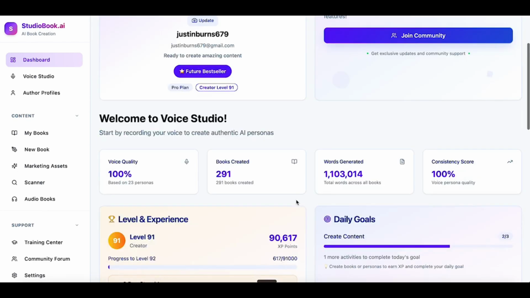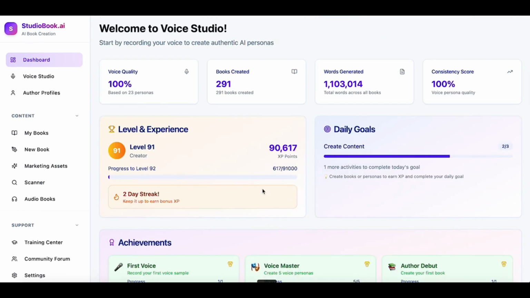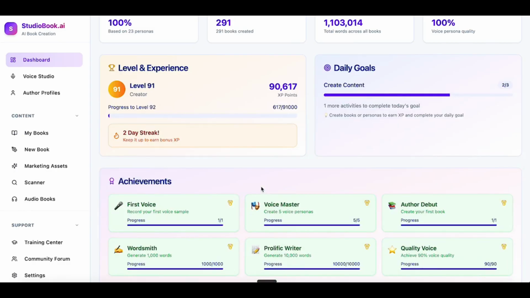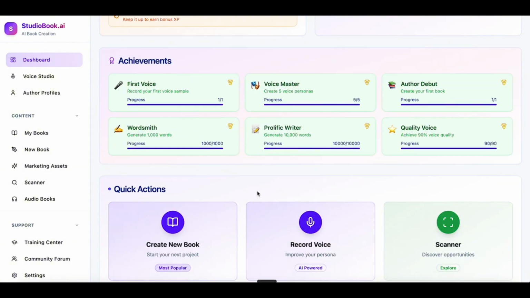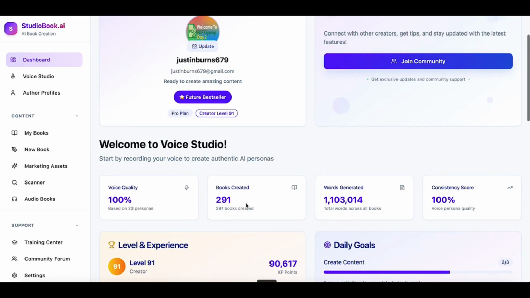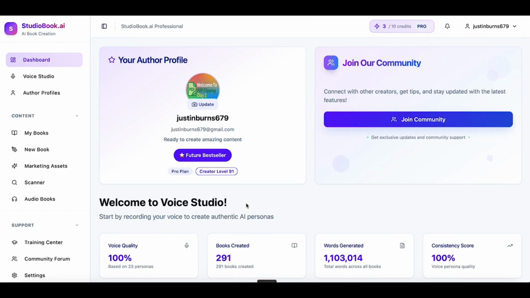So the first thing you're going to notice when you log into StudioBook is that StudioBook has a reward system, right? So it has a system of showing you how you can push yourself to continue to use the tool and spit out books, audiobooks, and everything.